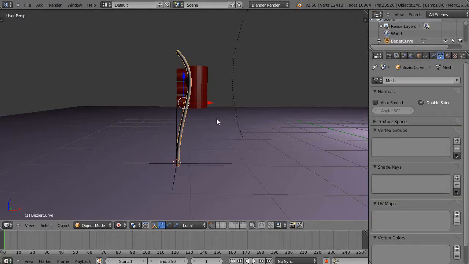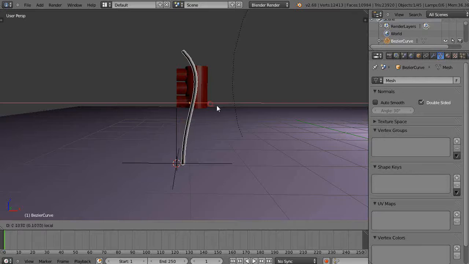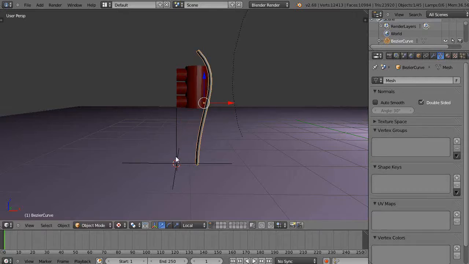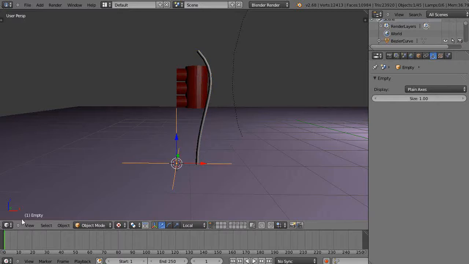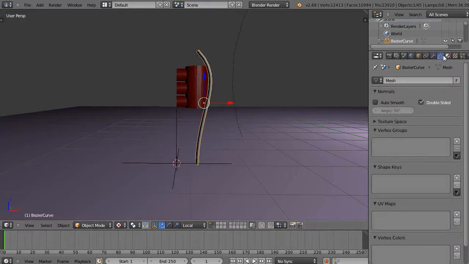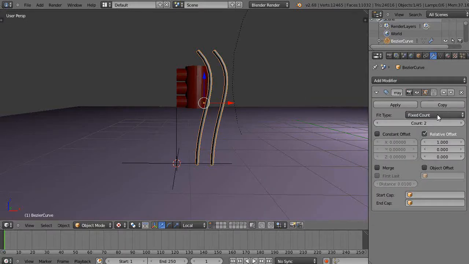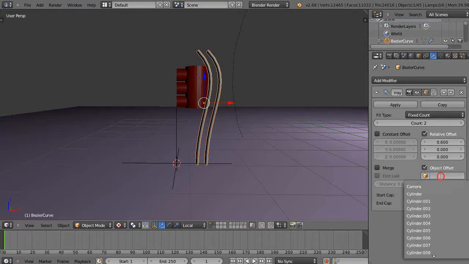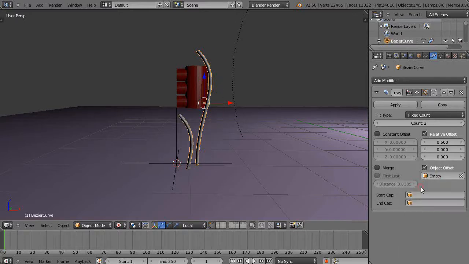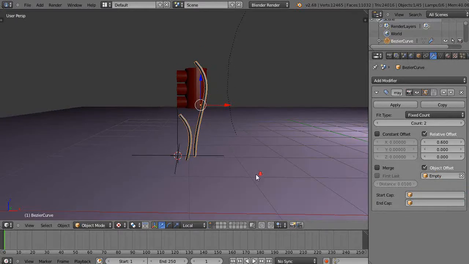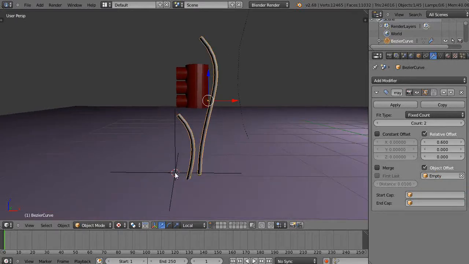Just like I showed you how to use the array modifier in the previous lesson, I'm going to use the same thing. I'll slide this out of the way for a second. This is just called Empty. Remember this. Now we can go back and use the array modifier. It's using the x-axis with a relative offset of 1, but now instead I'm going to use an object offset. The object I'm going to use is that empty. If it's not in the list, I'll just type EM, and there it is. So now it's being affected by this empty as well.